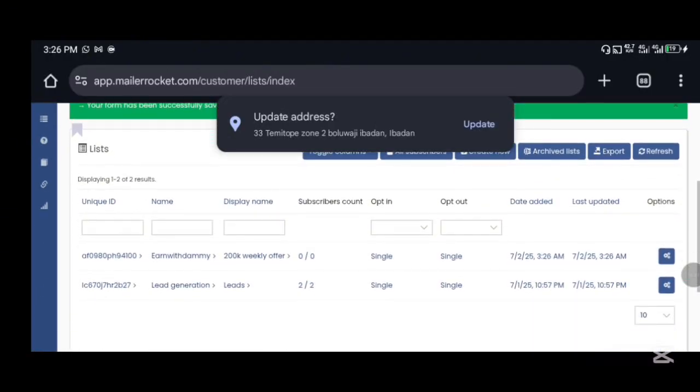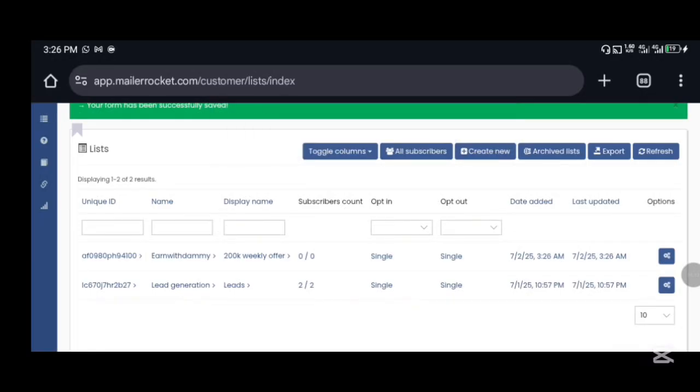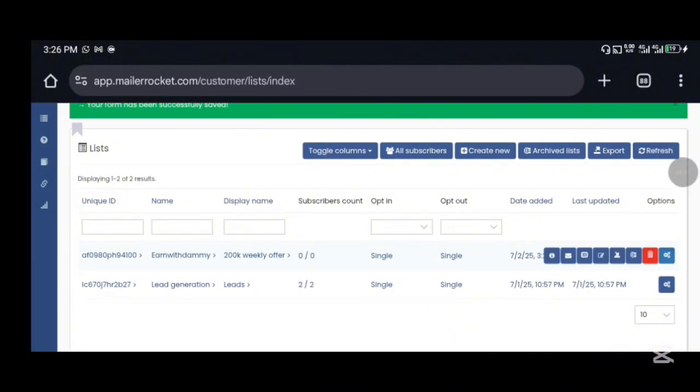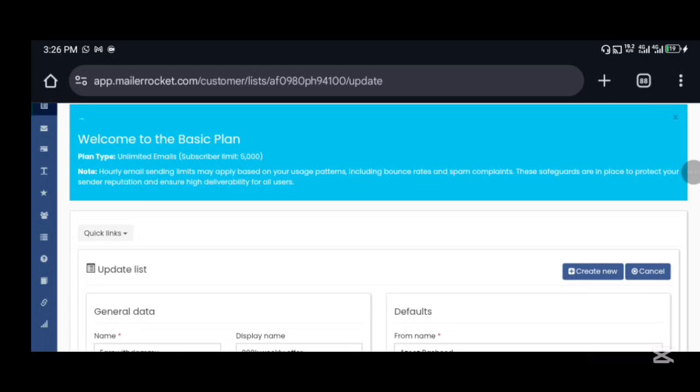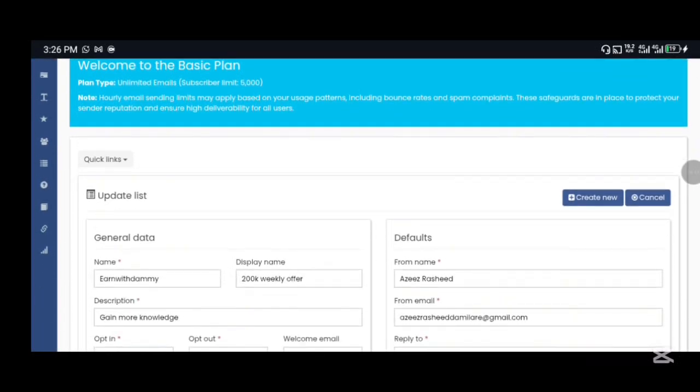If you come here, you see that I only had lead generation, but right now I already have two. So I have created the list. How can I get my subscribers, right? This is where you will get your link to get your subscribers. You need to click on settings right here, then go to update. If you come to the update, you will see the quick link on the top right here.